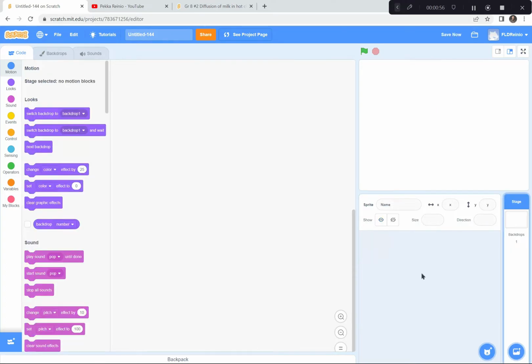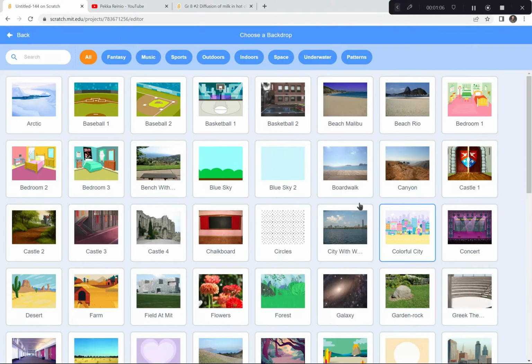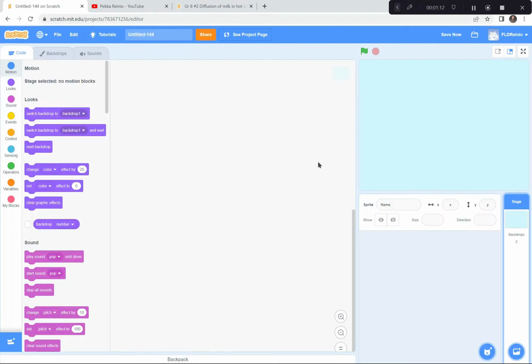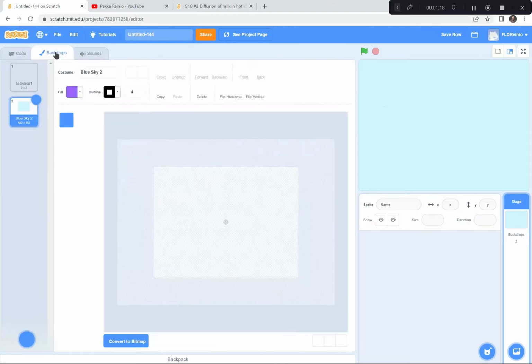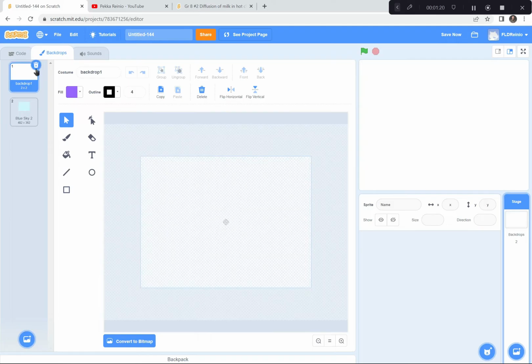First of all, I'm going to need to get a backdrop, and I want to get a hot chocolate colored backdrop. So look how I do that. I'm just going to go down here way to the bottom corner, and I'm going to choose a backdrop. The one I'm going to choose is blue sky. I know it's not the right color, but watch what I'm going to do. I'm just going to change the color of blue sky. So I'm going to go to the backdrops tab right there. I'm going to get rid of that one. Goodbye. And there we are in blue sky.